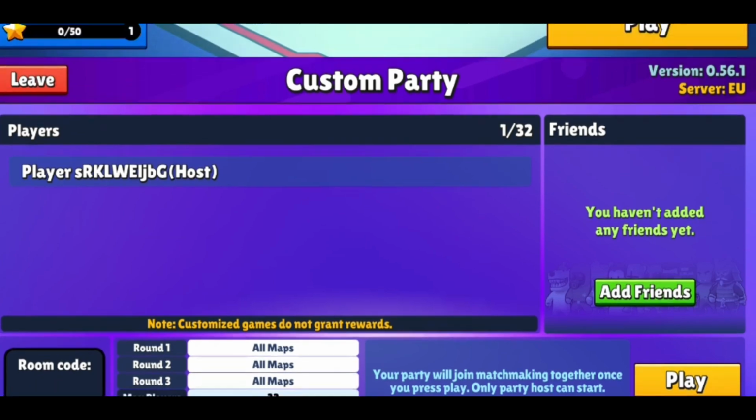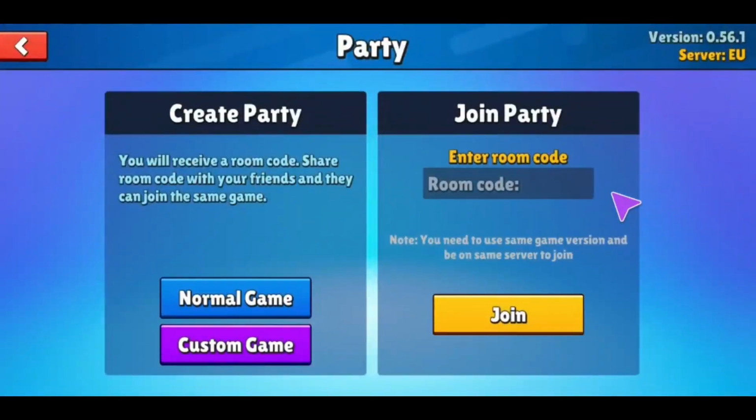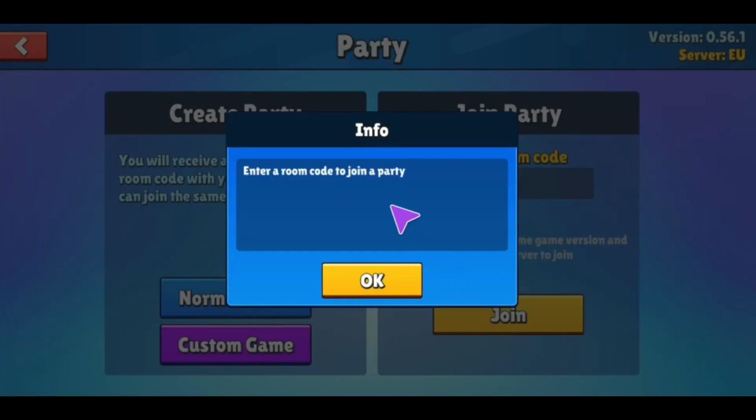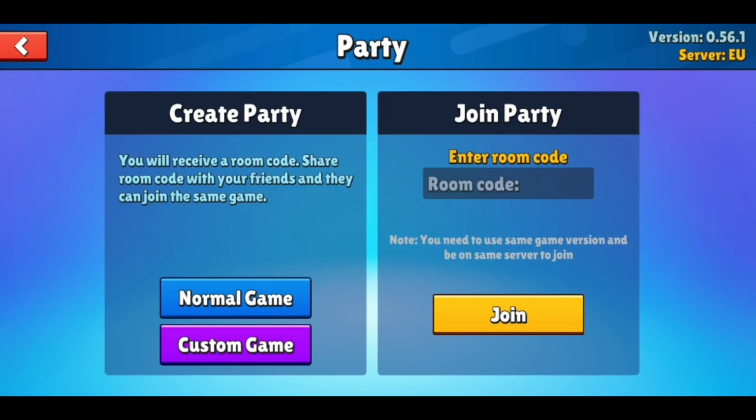So if you don't know how to join, I'm just going to tell you how to join as well. If you go to party again, you just have to tap on this join, and type in the code that your friend must have sent you.